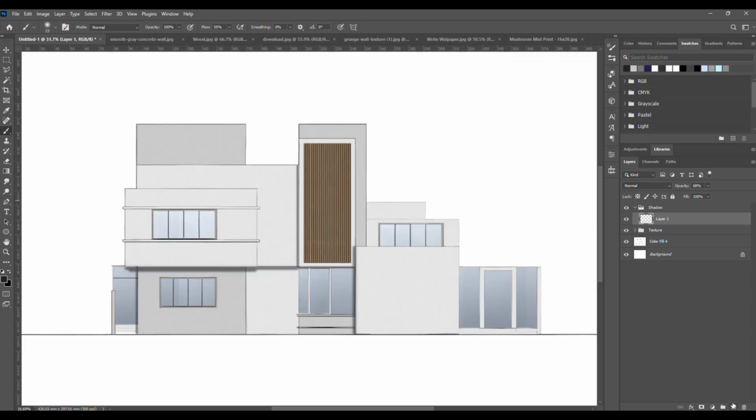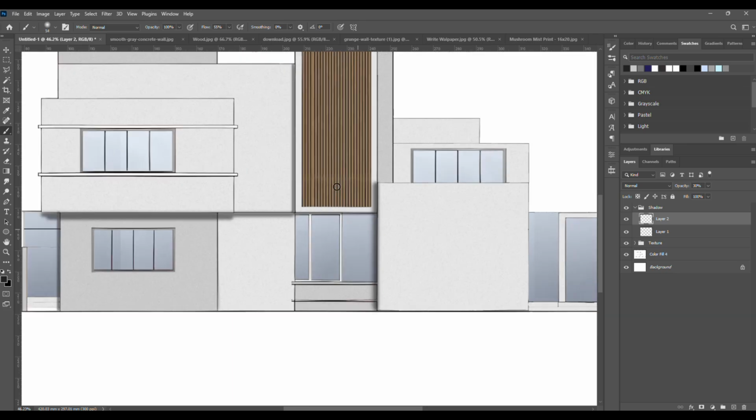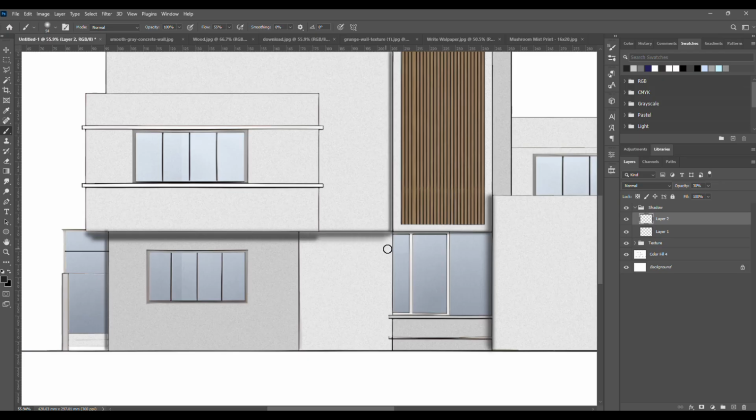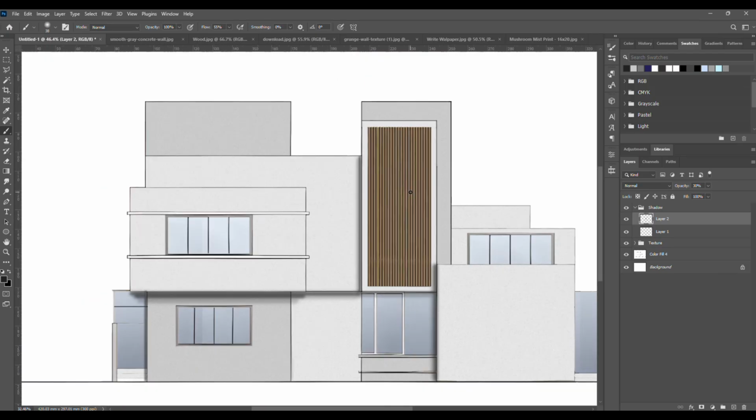Once you finish that first pass, create another layer in the same group. This time, lower the opacity even more and make your brush bigger. Go over the same areas again. This helps build up a softer, more realistic look.